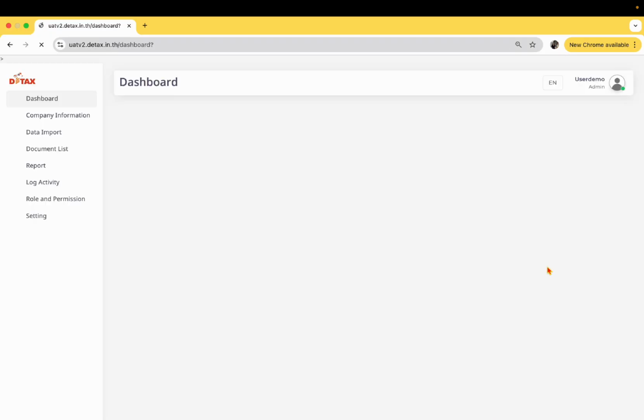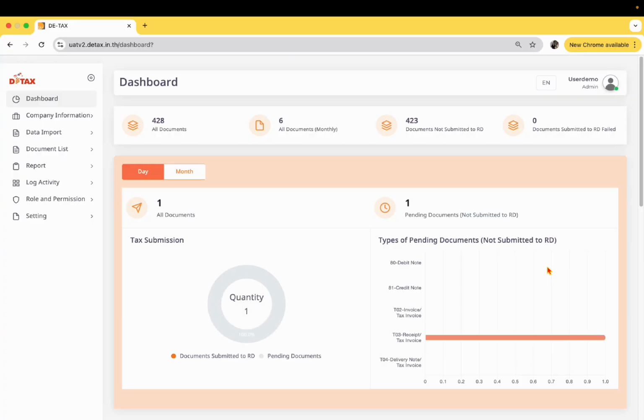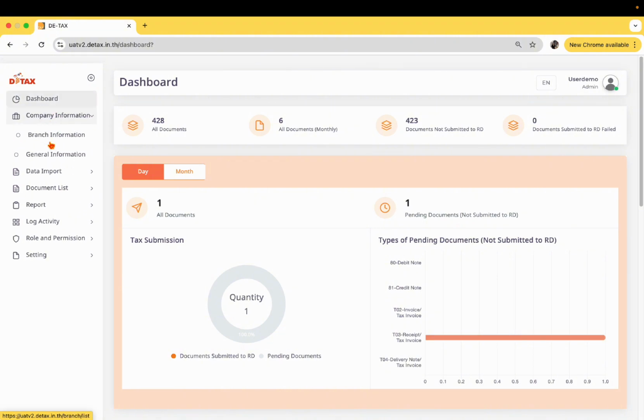Once you log in, you'll first see the dashboard page. The panel on the left side lists all the main menus. Menu Dashboard. Menu Company Information, with submenus, Branch Information, General Information. Menu Data Import, with submenus, Import, Import List.